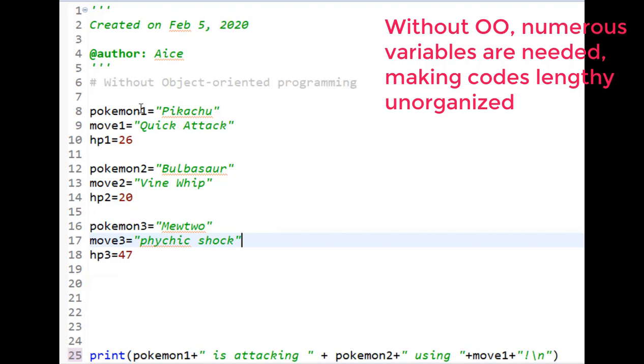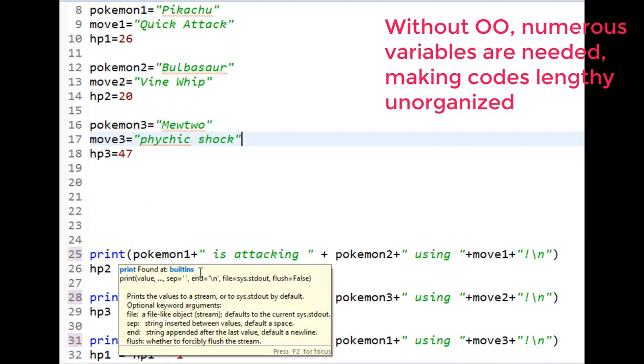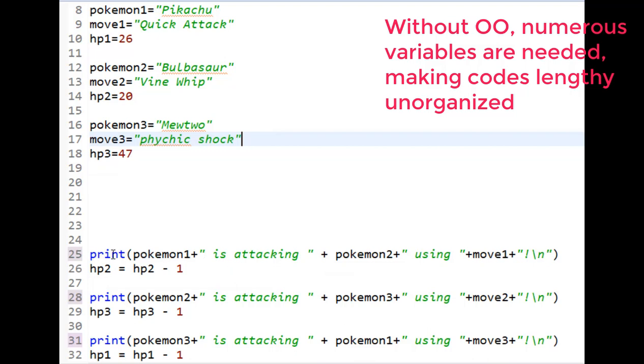So when we want Pokemon 1 Pikachu to attack Bulbasaur, then Bulbasaur to attack Mewtwo, and Mewtwo to attack back Pikachu, we have to write another 6 lines of code. We print who is attacking who using what move, and what happens to the corresponding Pokemon's HP. When writing these print messages and HP modifications, we have to be very clear which HP, whether HP2, HP3, HP1, and which Pokemon is attacking the other. Pokemon 1, Pokemon 2 in the first example, Pokemon 2 is attacking Pokemon 3 in the next example, and so on.